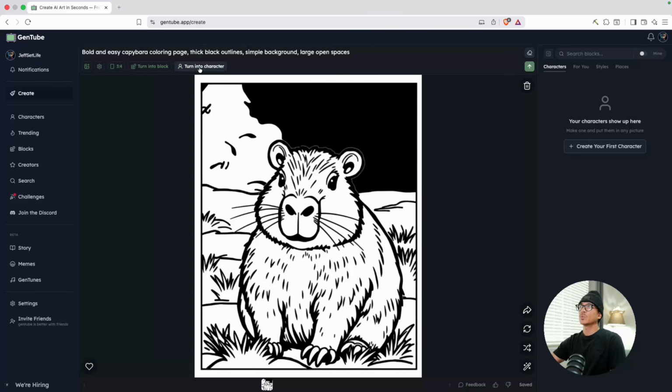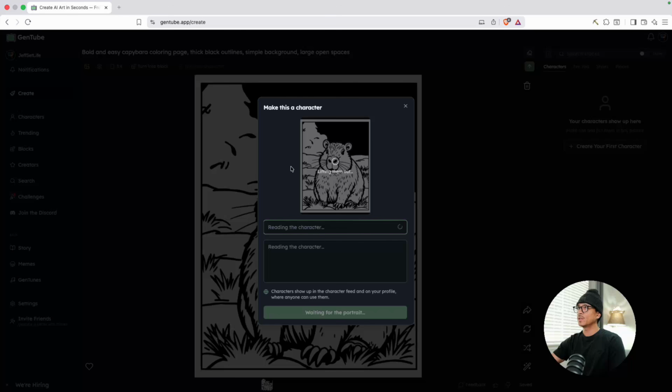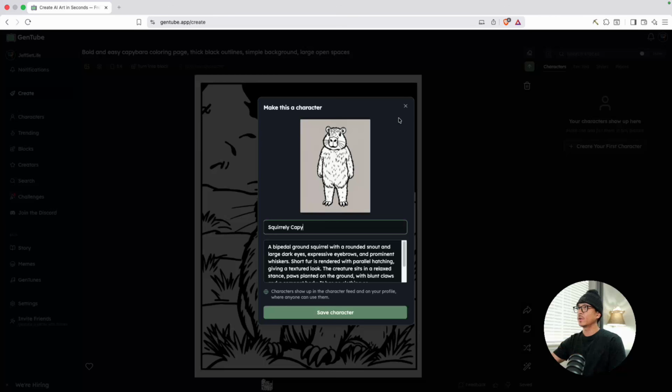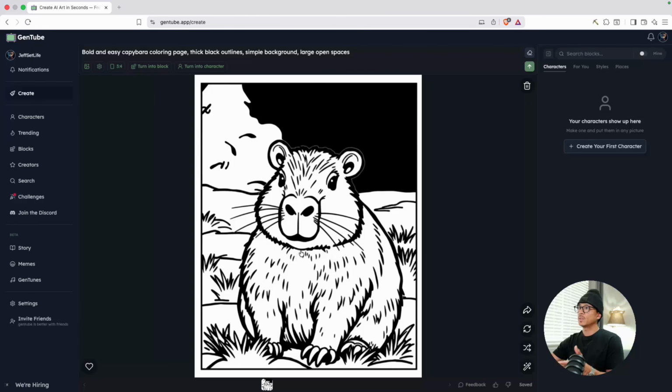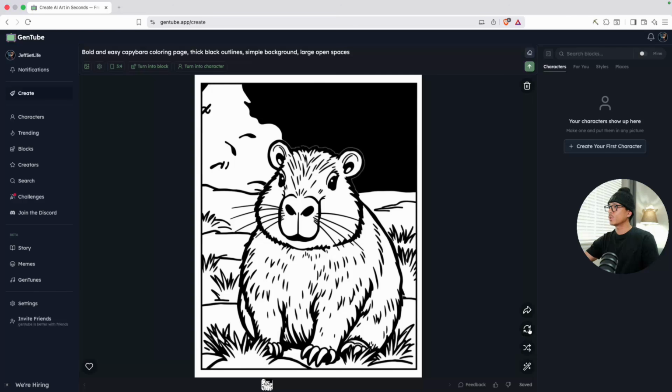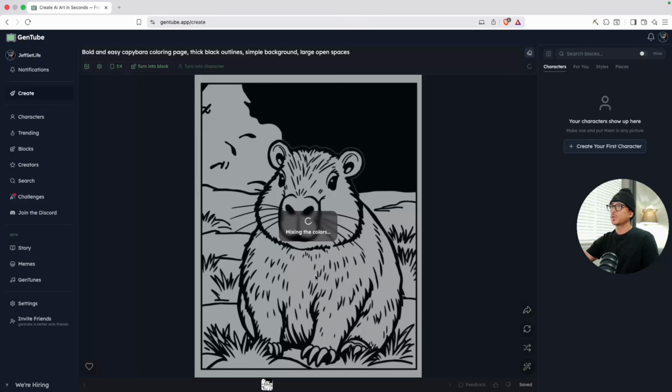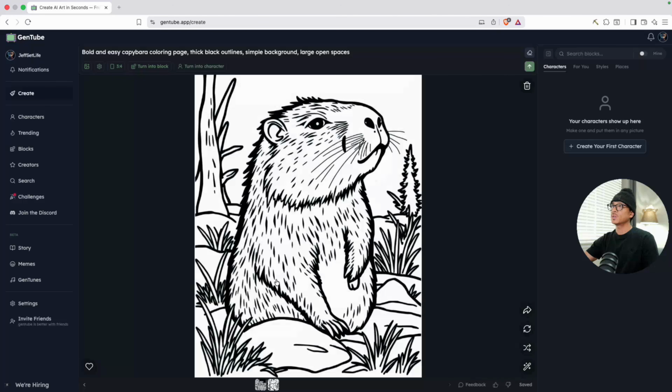And then we can also turn it into a character right here, where there you go, it created a character. Now I don't really like how this turned out, so let's go ahead and look through the menu here. So we can go ahead and regenerate this. So it's going to create a new one, mixing the colors. So here's one right here.